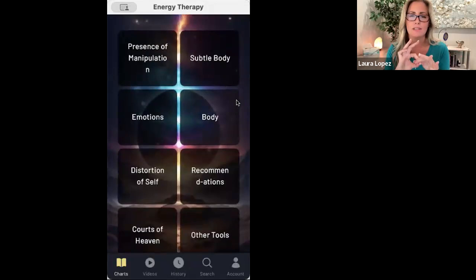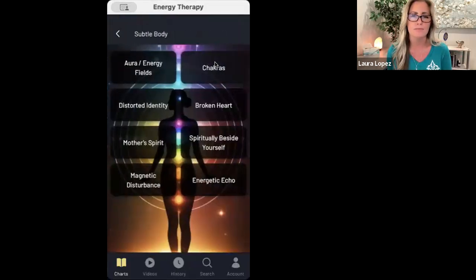Is it in the subtle body? The answer to that is yes. So as you click, we drill down to the subtle body. Now here we have lots of options. Again, treating each one like a book or chapters within a book.